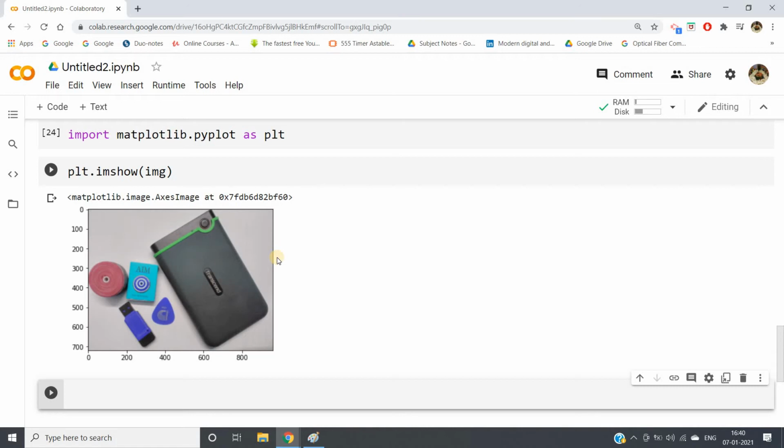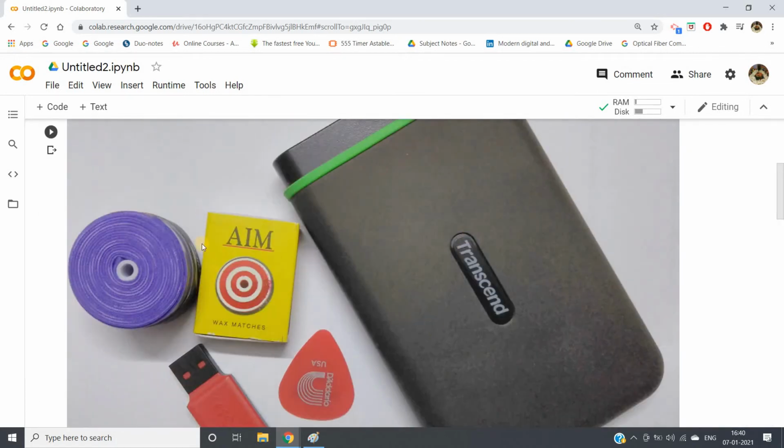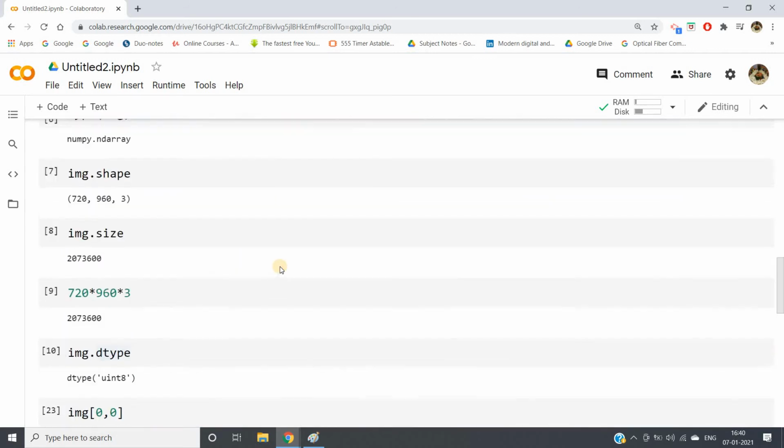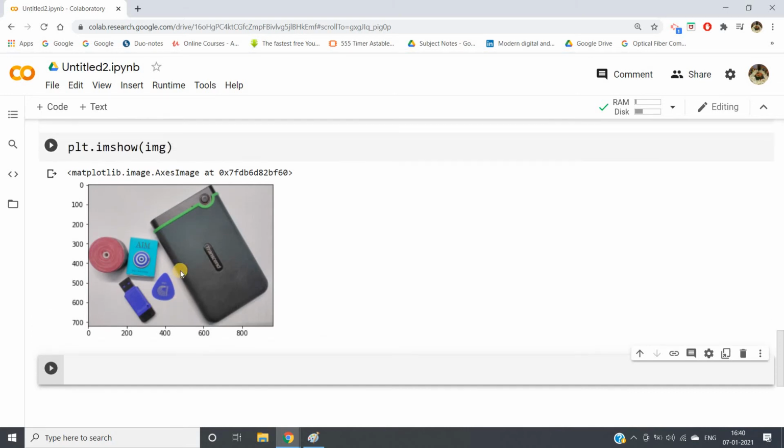Here the color is changing, because you can clearly understand my actual image looks like this. The matchbox color is yellow, but here it is turned to blue. Why is this happening? The reason is quite simple. In OpenCV, as I have told you, the color channel order is blue, green, red. But in matplotlib, it is red, green, blue, RGB.